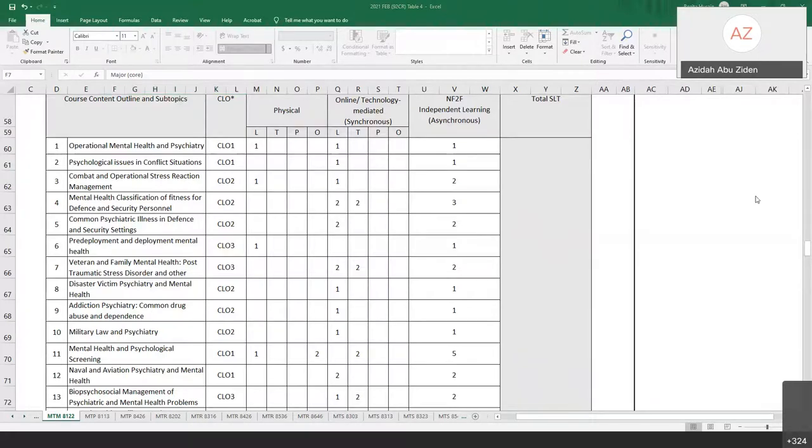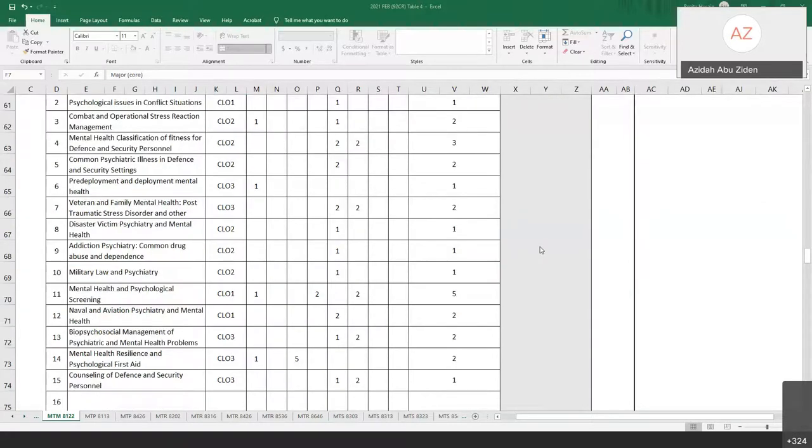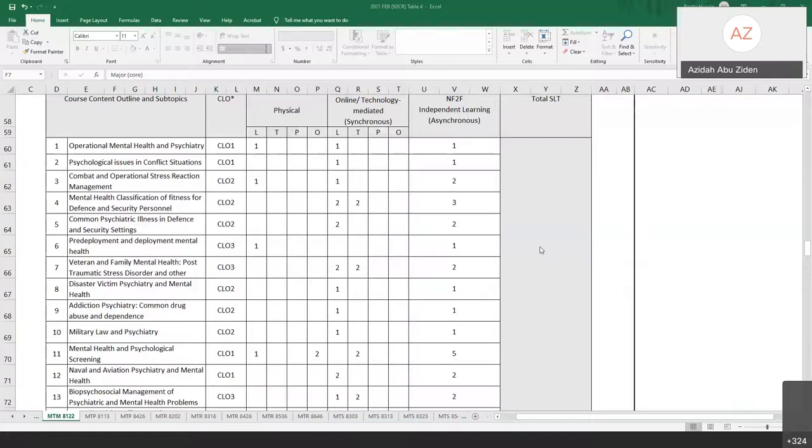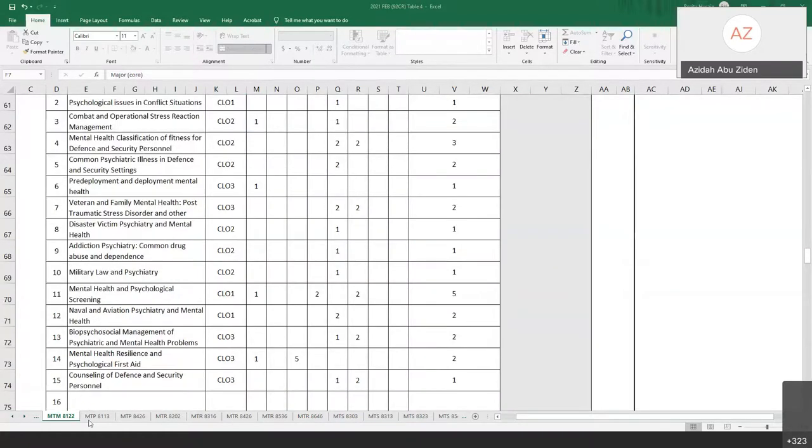the problematic area for this particular table 4 is the too much online learning, and as well as the non-face-to-face, tidak cukup. Alright, tidak cukup. Tapi ada juga yang 5. Alright, tengok. You can see that in topik 13 ni, suddenly you have one physical and one others, and then one online, and then the independent learning is 5.